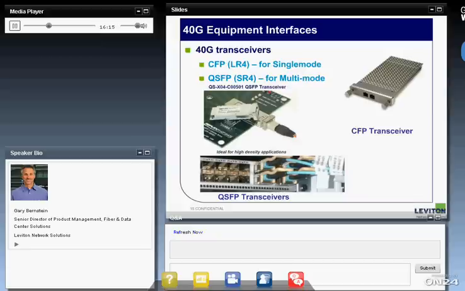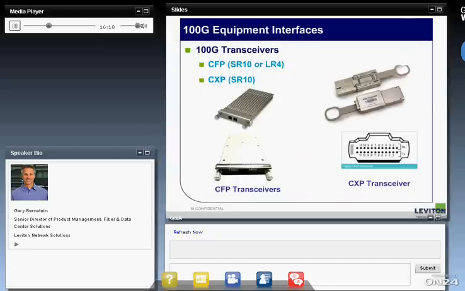Next, on the 100 gig side, the transceivers there also have a CFP option, and that can be in multi-mode or single mode. So the single mode being the LR4, the multi-mode SR10, so the 10 is 10 channels of 10 gig. And then the CXP is another option on the side over here.